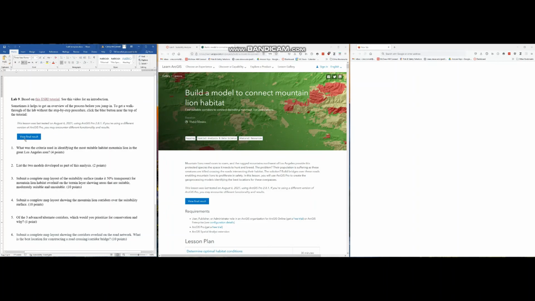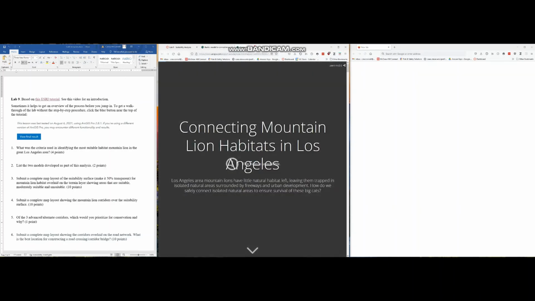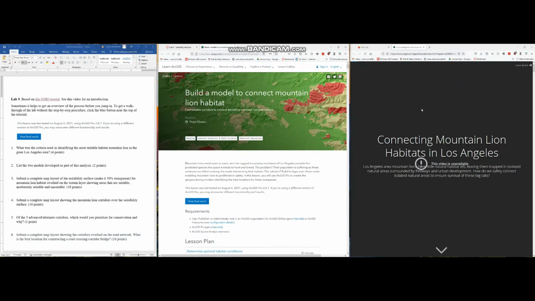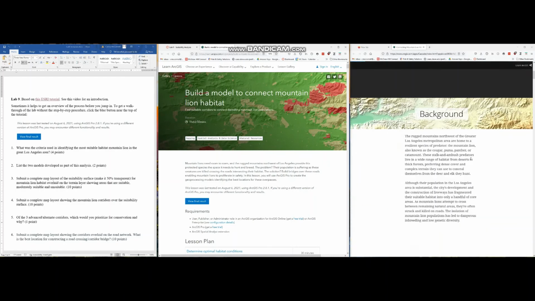Another important thing to consider, I put it right here on the top. You have this View Final Result button. That's great. That is not just for viewing the final results. Let's go ahead and open that, see what it looks like. Okay. This is actually kind of a story map format of walking through the lab, explaining everything and why you're doing it and what the implications are.